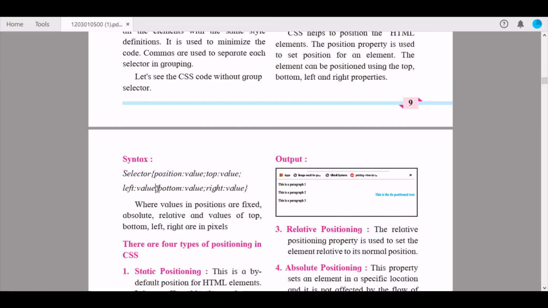There is an error here. I think there should be a semicolon instead of a colon. So please change it in your textbooks as well, because as you might remember, between different properties there is supposed to be a semicolon, and as this is not the same property, a semicolon is required here instead of a colon. Values for position are fixed, absolute, relative, and values of top, bottom, left, right are in pixels.